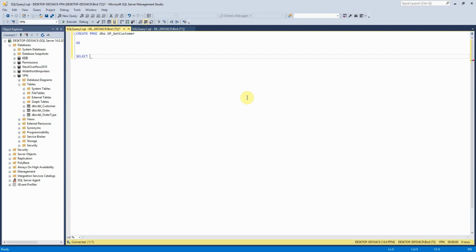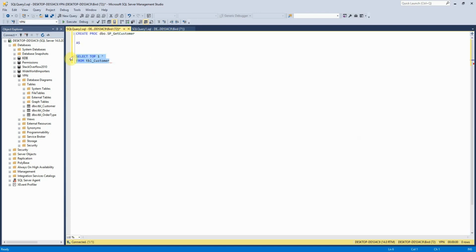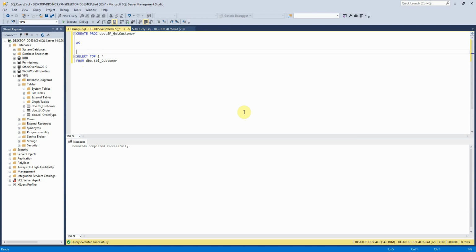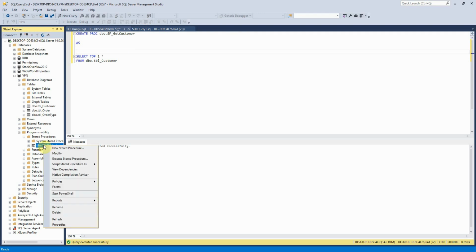It can do all of the things, but to make it simple, we're just going to use a select top 1 star from, and then the name of this. So that is all I want it to actually do. We'll just put DBO there. Okay, so if I run this now, that's created our stored procedure, and we can have a look at it down here in Object Explorer there.